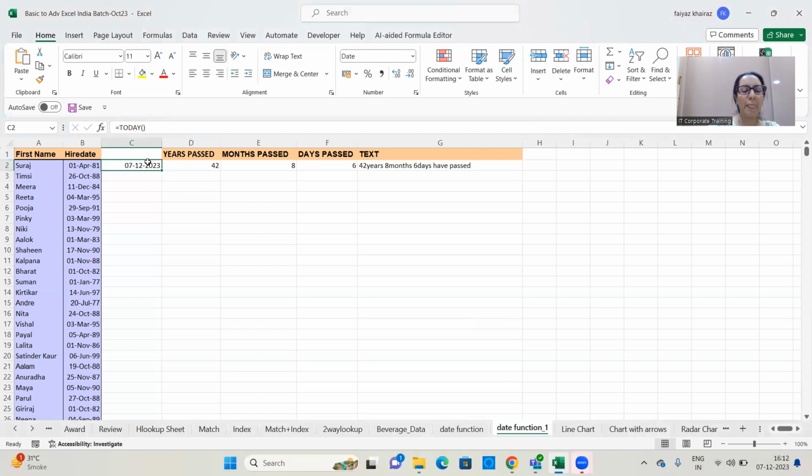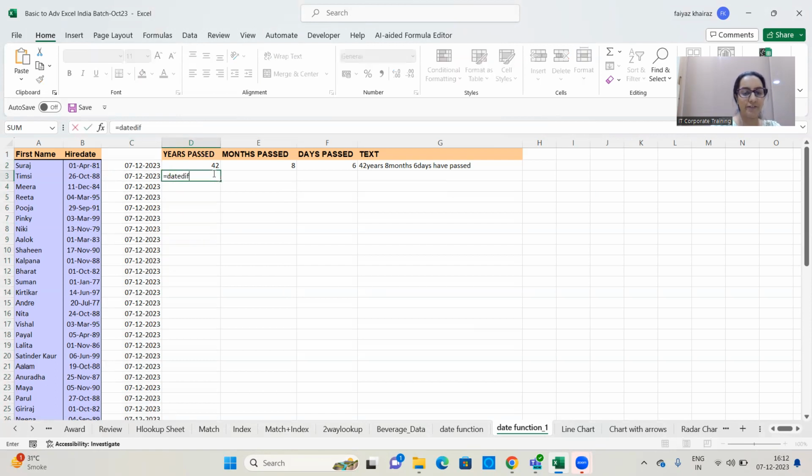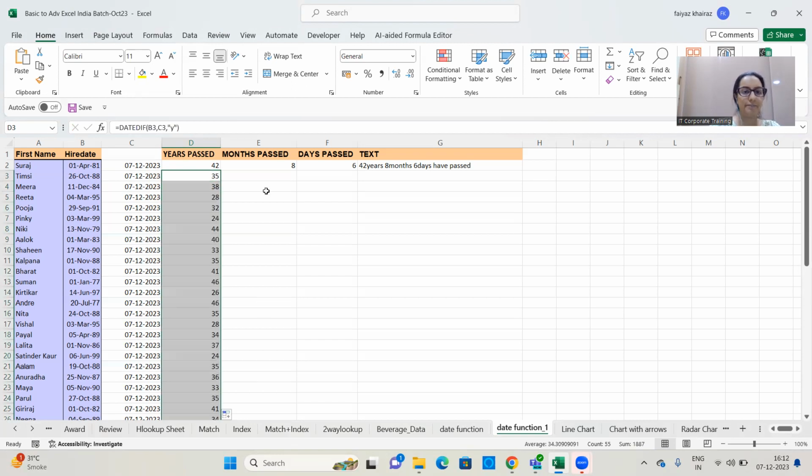Okay, now if you want to make it dynamic or you want it to flow across, there are two ways. One is you drag the today function to the whole column. So from here onwards, you'll write it this way: is equal to dated if, open bracket. Select the higher date, comma. Select the current date, comma. And then write Y.